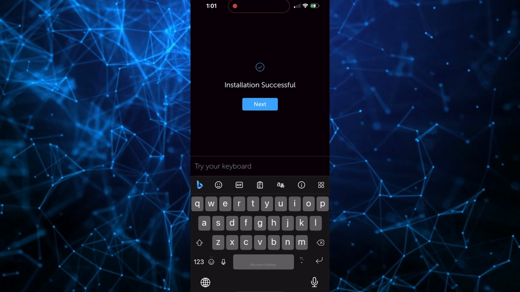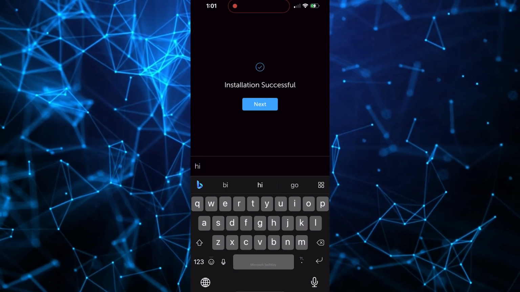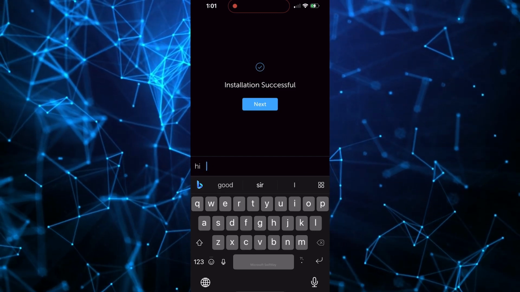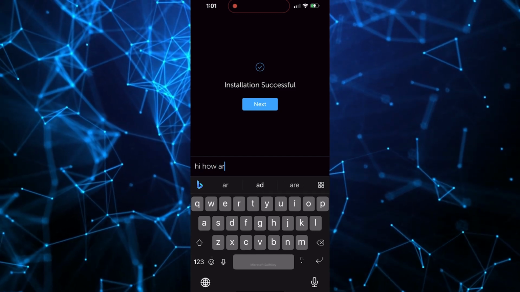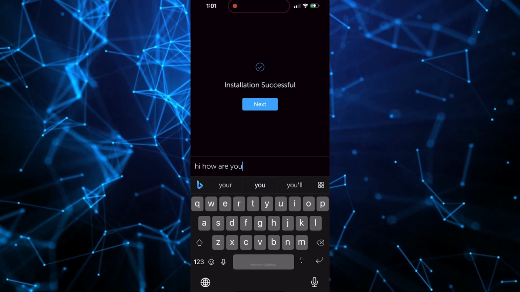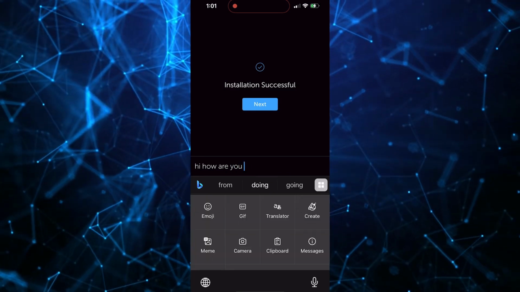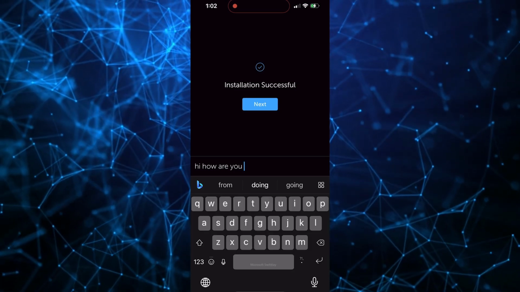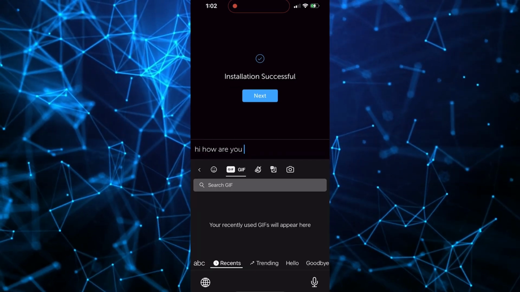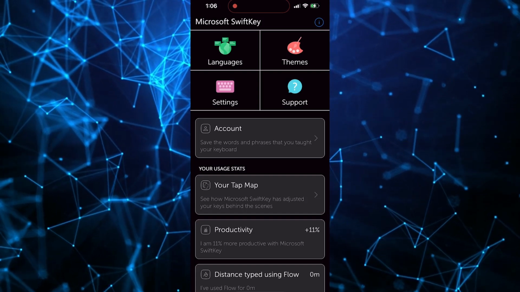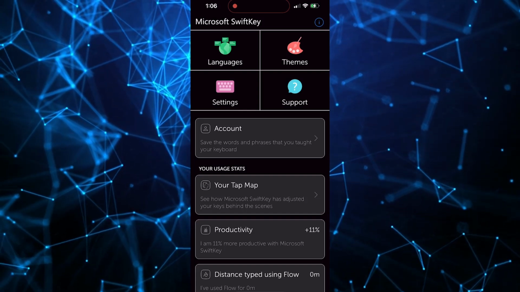Now you can try your keyboard and write anything, like hi, how are you. If you see, it's already predicting what I would write, like how are you doing or going or anything. So guys, over here there are various different themes that you can select.